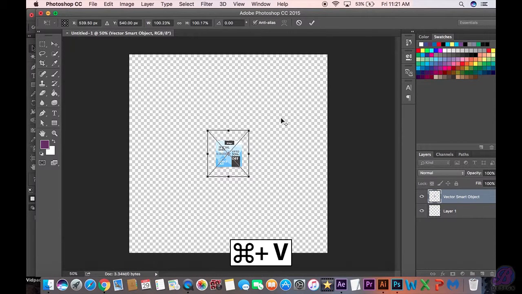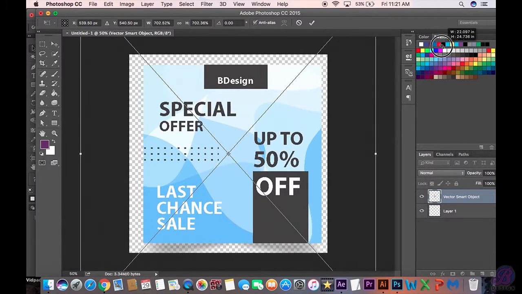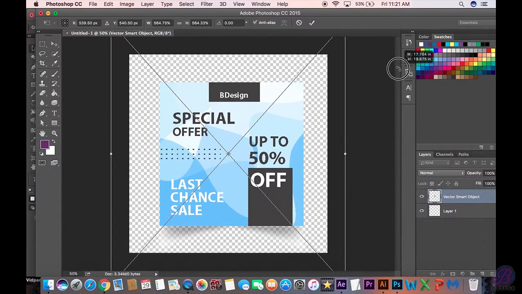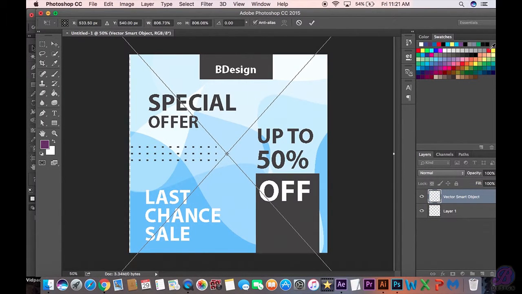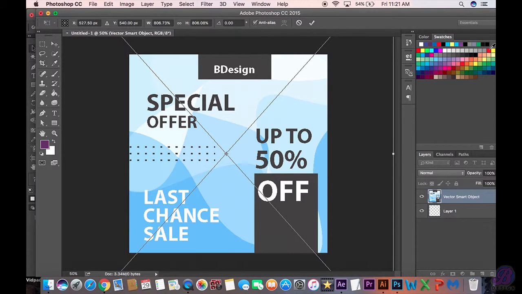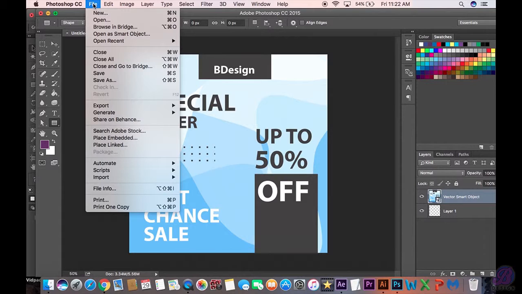I'm going to leave it at Smart Object. Then hold Option Shift to keep the vector from being distorted as you resize it. And then return.